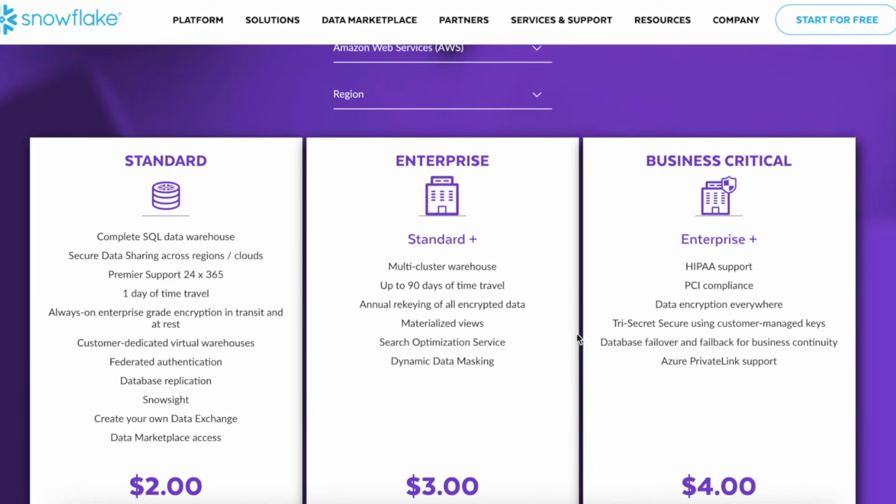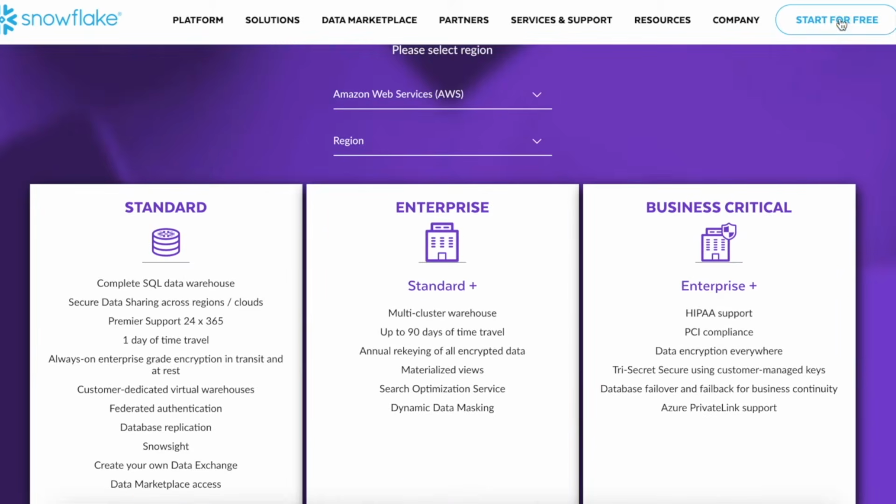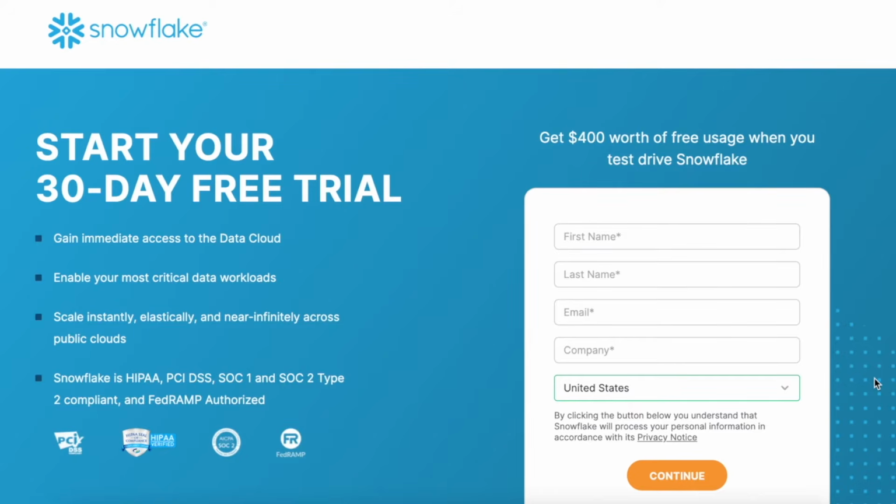Let's go to the self-registration process. So you can click on this button, start for free. A page like this would be loaded the moment you click on the button. Here you have to provide your first name, last name, and the email address and the company information, right?